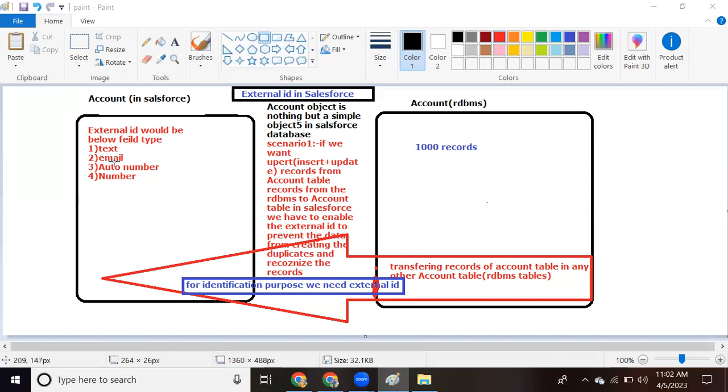If the email field does not match with any account record, it is considered a brand new record, and it will be created with a new Salesforce ID. So that is the main use case of the external ID: identification of records which are outside of Salesforce. The external ID can be enabled on four fields, which are text field, email field, auto number field, and number field.